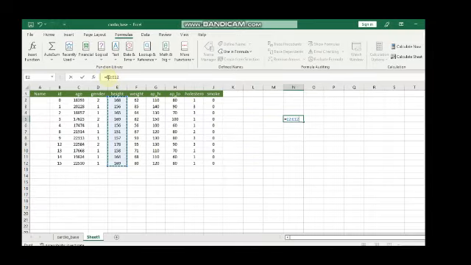So what is it actually saying here? It's saying E2, colon, E12, which is showing E2 to E12. If you look at it, it's actually correct. This is E and this is 2, so you have E2 to E12. So that's what I'm trying to say. This is what a range is.